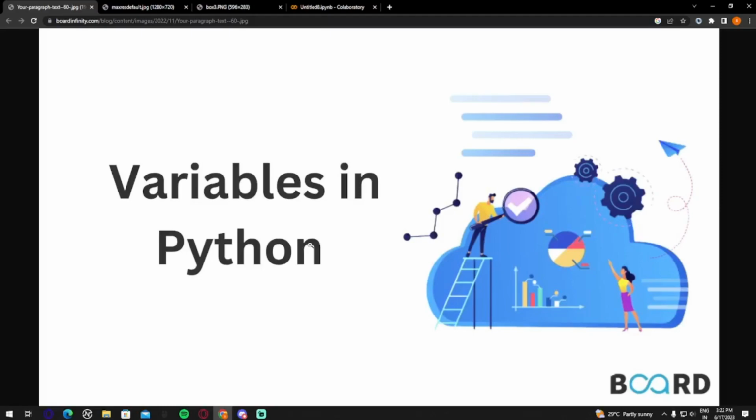Hello friends, today we will discuss the concept of variables in Python. What are variables in Python? Variables are basically containers where you can store something. We will now discuss the use of variables in Python.